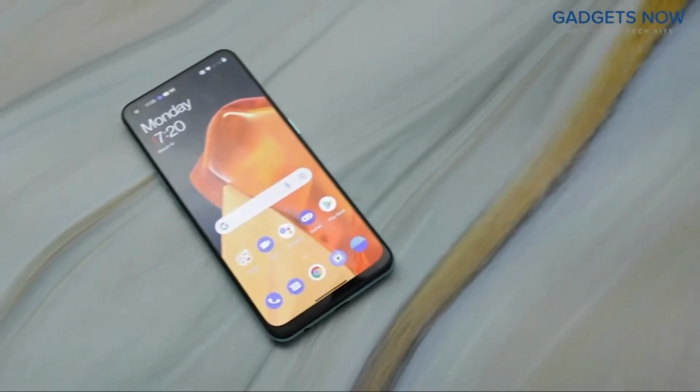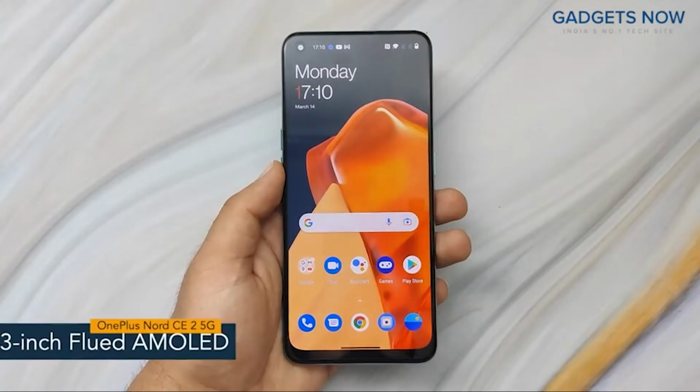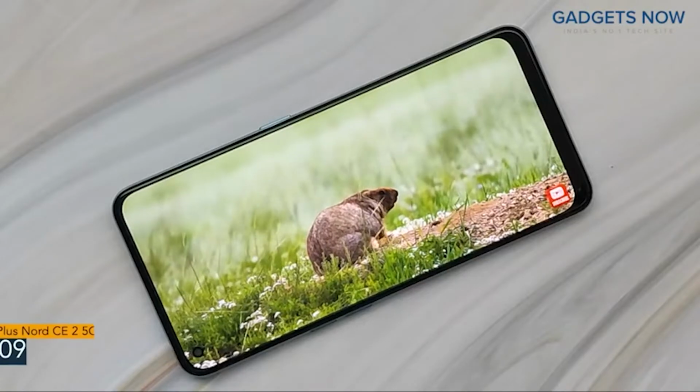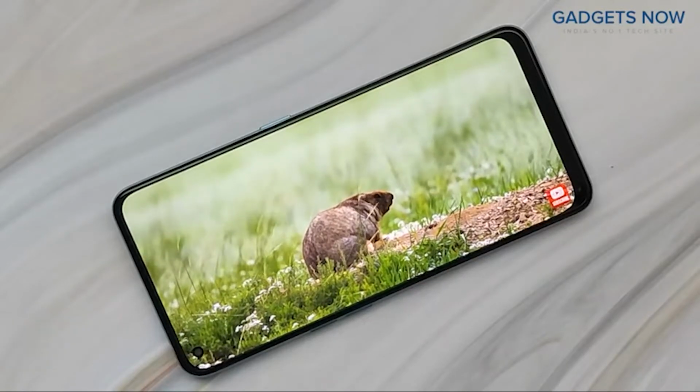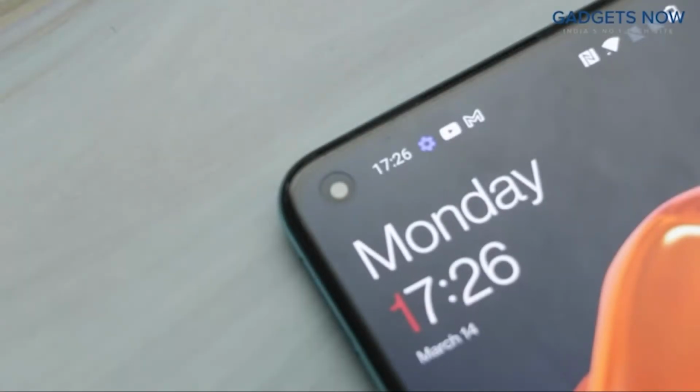Hey guys, today I have with me the OnePlus Nord CE2 5G. The smartphone offers a 6.43-inch Fluid AMOLED display having a pixel density of 409 ppi and a refresh rate of 90 Hz. OnePlus Nord CE2 5G has a bezel-less punch hole display.